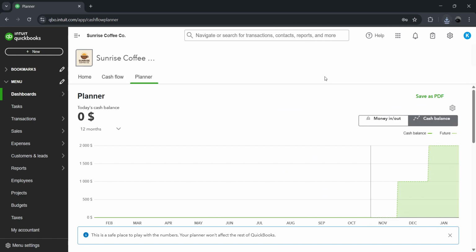And that's it. You now have a functional cash flow planner that helps you stay ahead of your business finances.